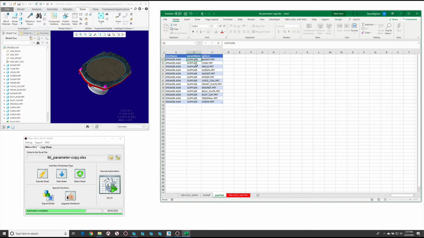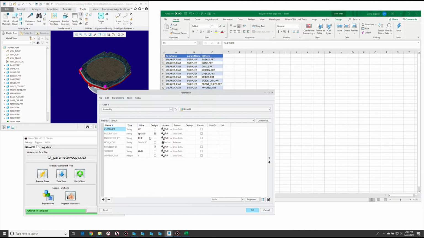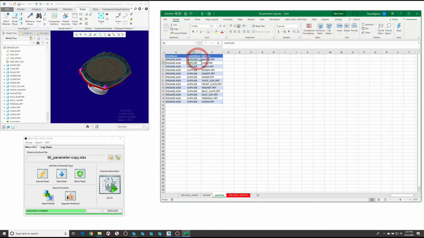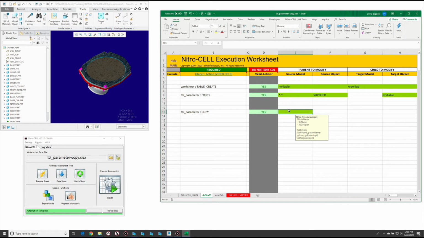We could also say, let's say we had multiple values within that model that's there. So you can see we've got supplier and supplier tier. Let's say we wanted to copy both of those to each of these models that's in session here. So I've got my table set up to do an item name, parameter name, target item, and we're just going to give it the reference for TBL, my table, which is what we wrote to.